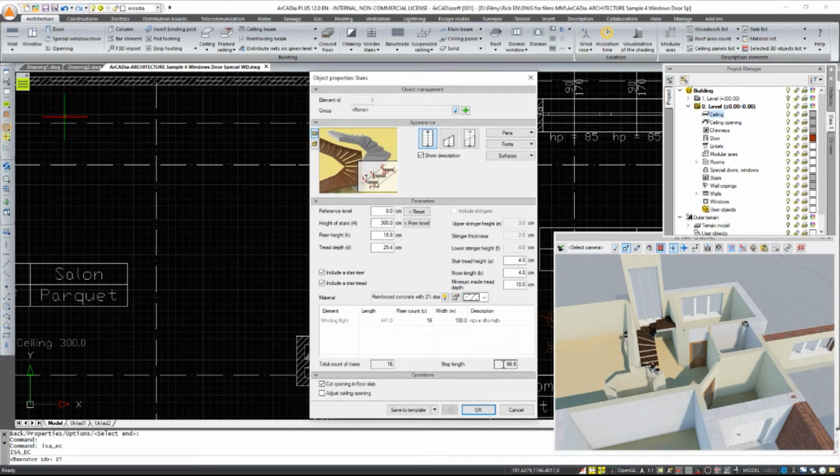The stairs are defined after drawing by entering the Properties window. We check the automatically calculated stride length. We start modifying this value by changing the number of steps. We correct the full height of the stairs. If necessary, we modify further parameters such as tread depth.